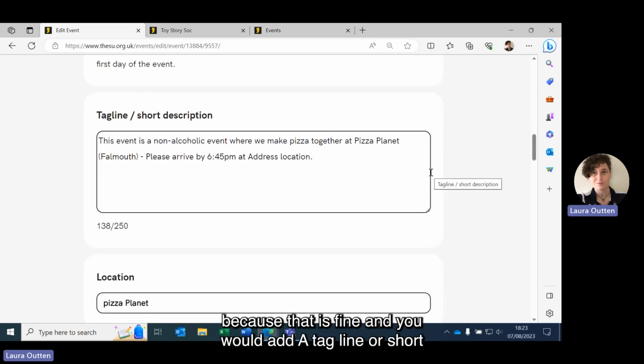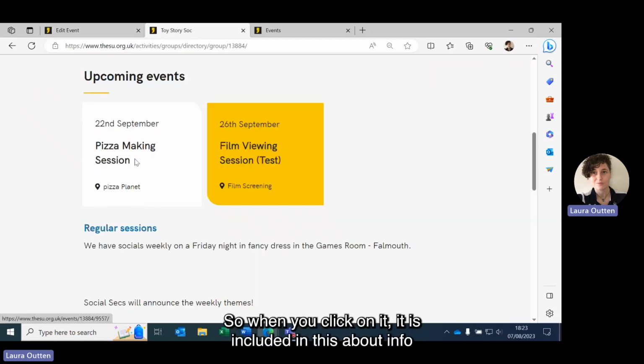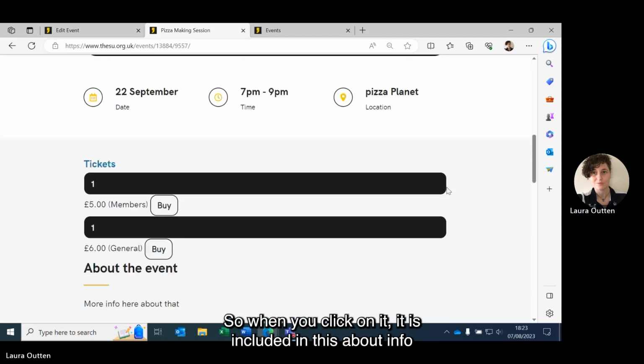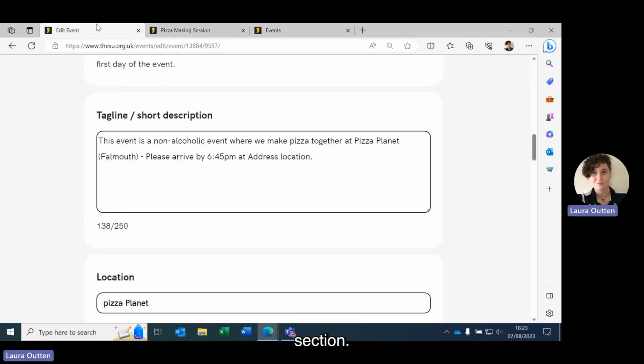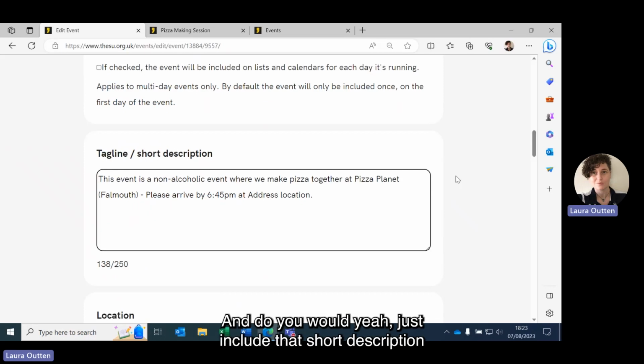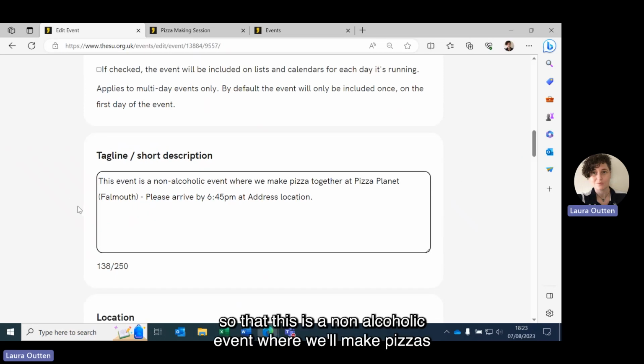You would add a tagline or short description to this. So when you click on it, it is included in this about info section. And you would just include that short description.